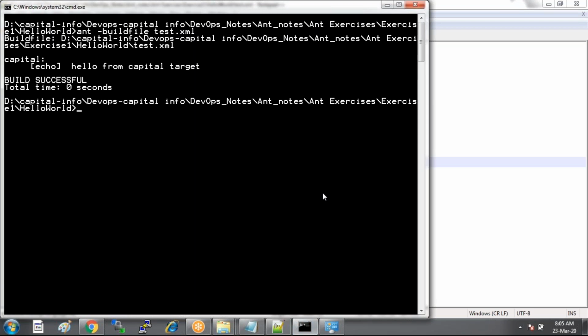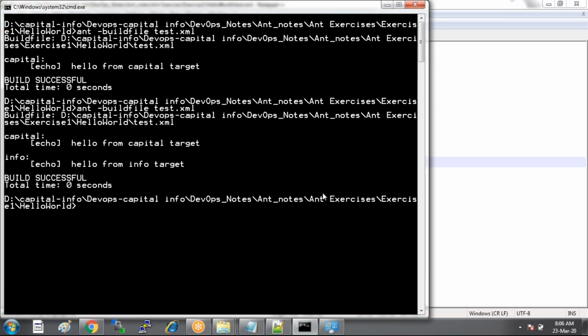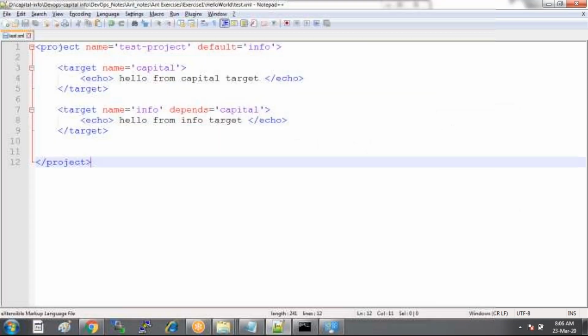Let's go with it. So add hyphen build file, and then the file name test.xml. Yes, there we have capital and then info. Okay, clear? But can we have multiple targets? I mean, can we have more than two targets? Of course, we can have it. If that is the case, how do you run them?